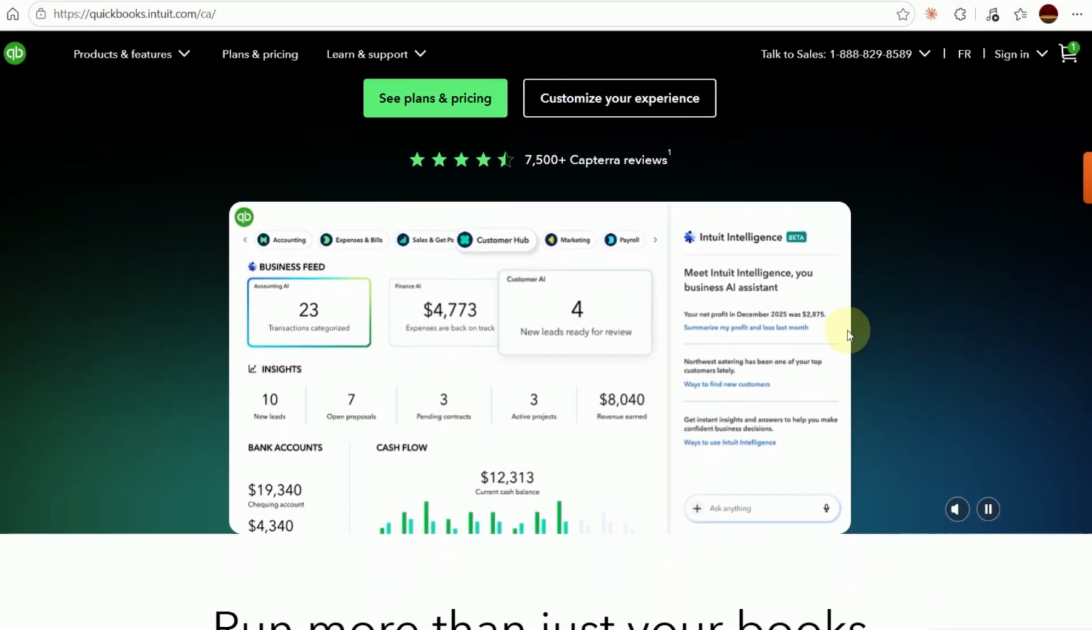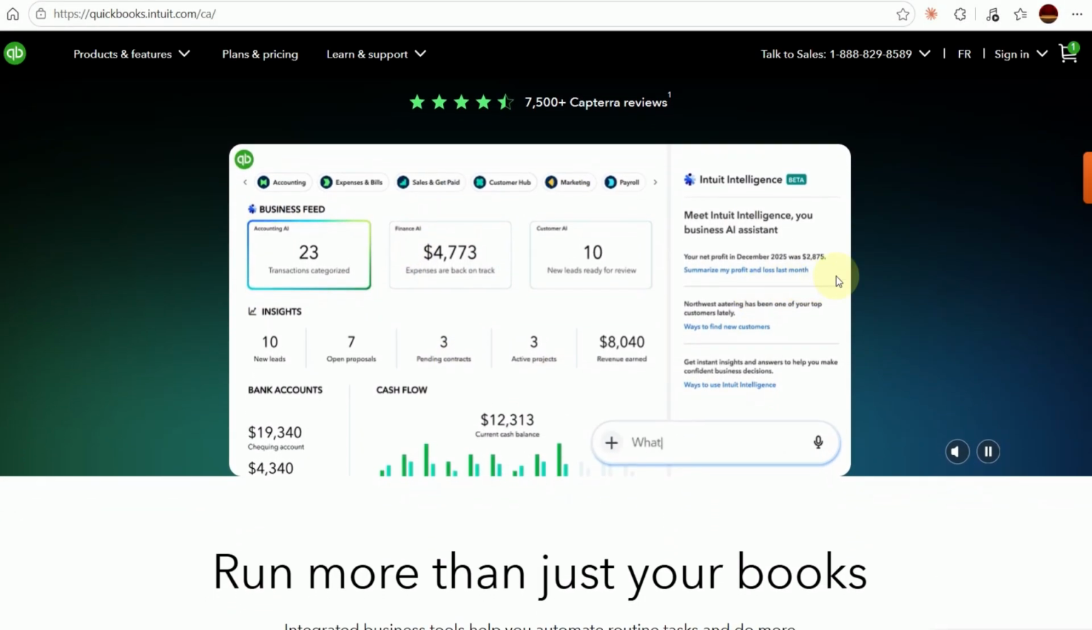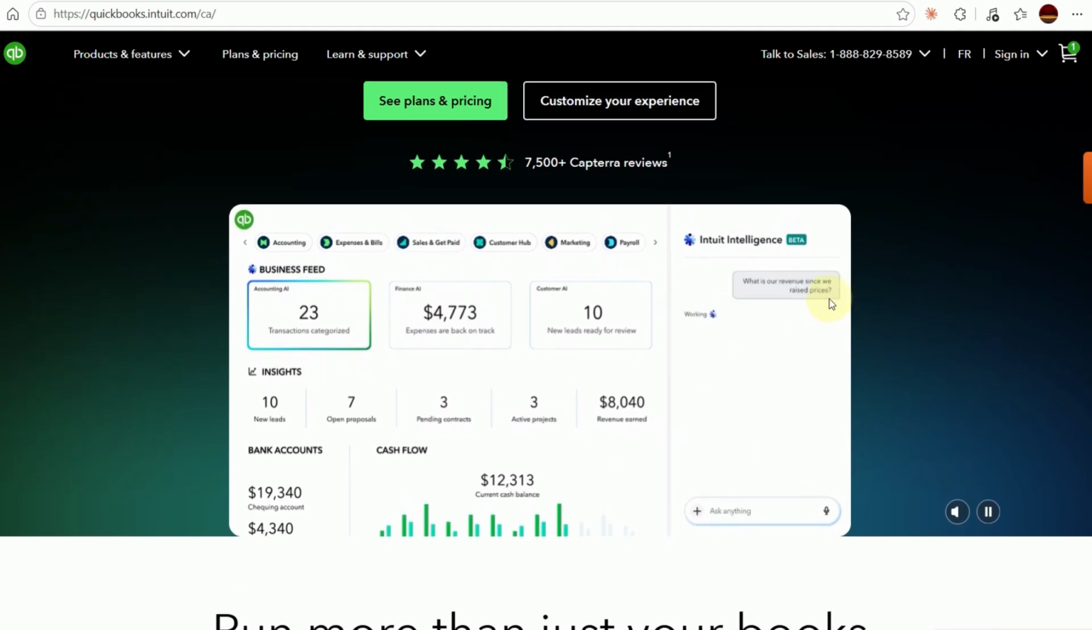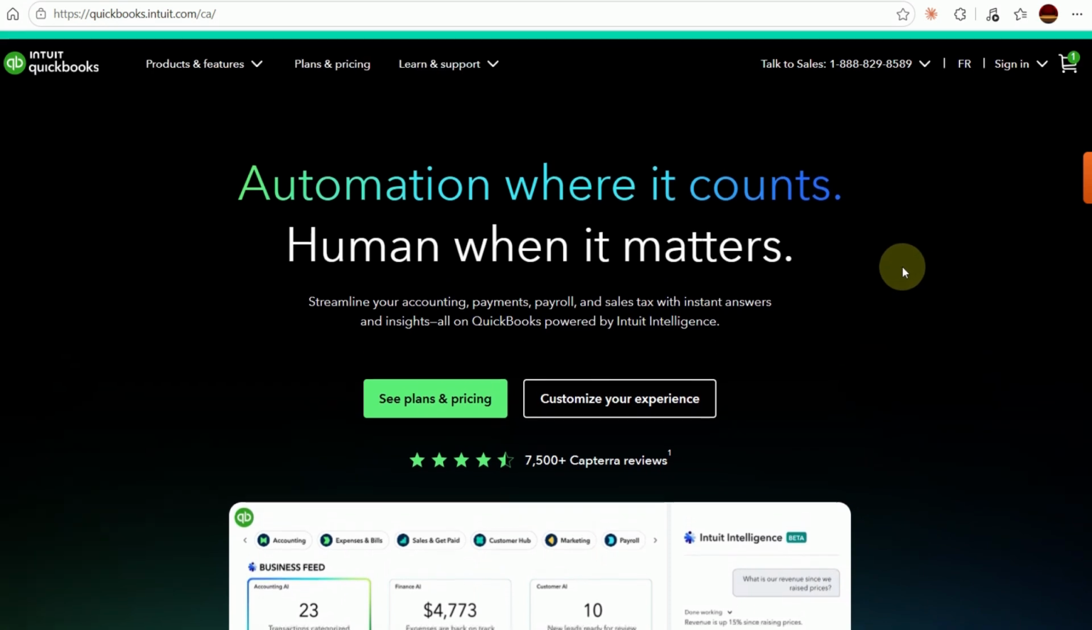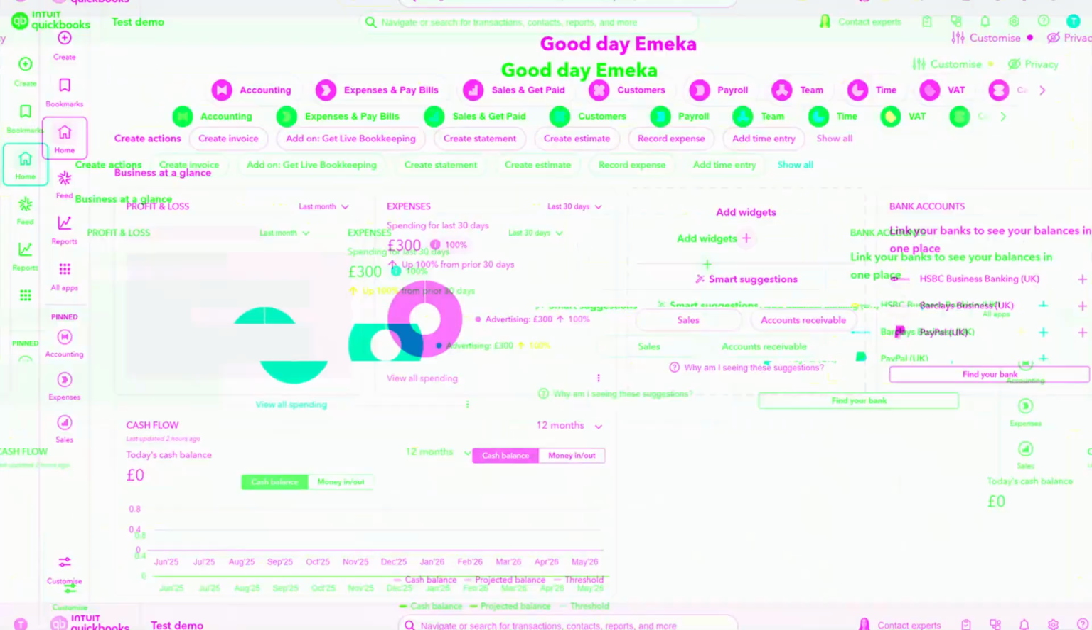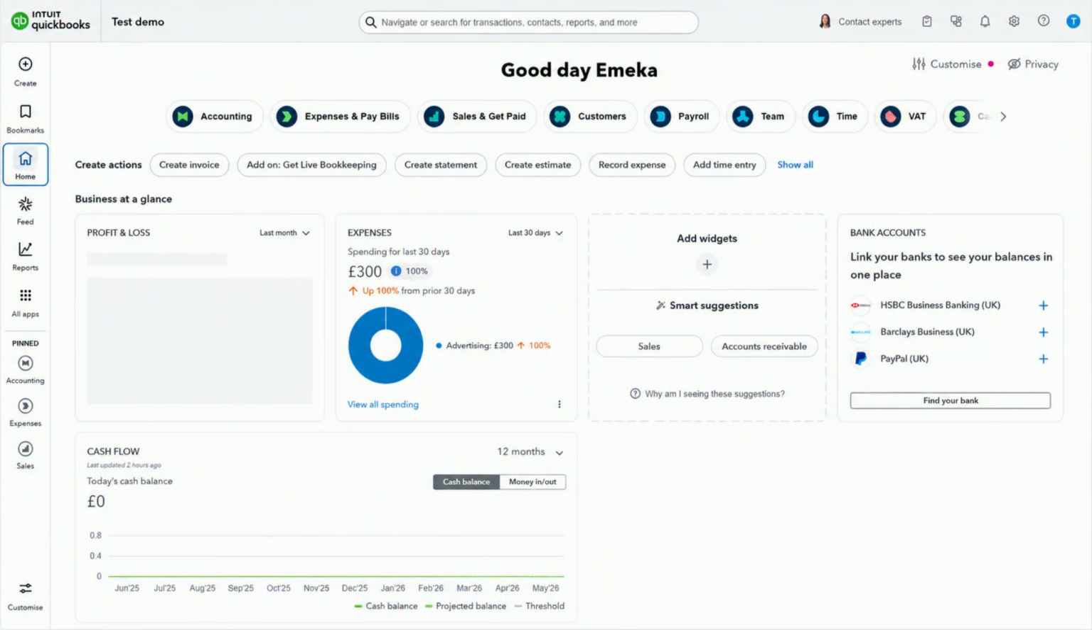Today I'm going to show you how to make a deposit without an invoice in QuickBooks Online. This is useful for money that did not come from an invoice, such as a loan deposit, owner contribution, bank interest, or vendor refund. First, sign in to QuickBooks Online and open the correct company file.